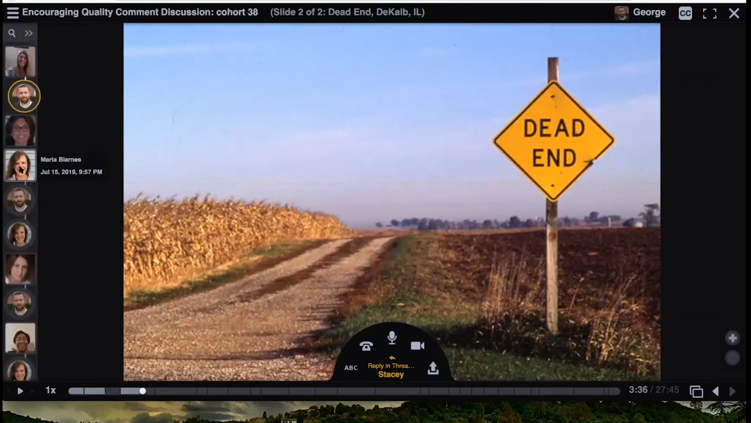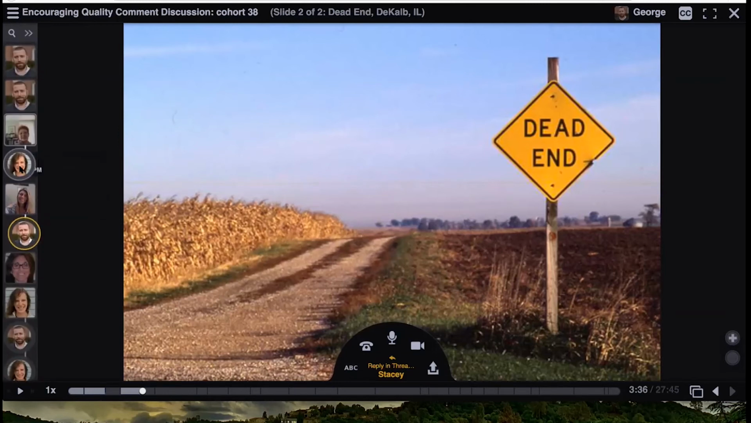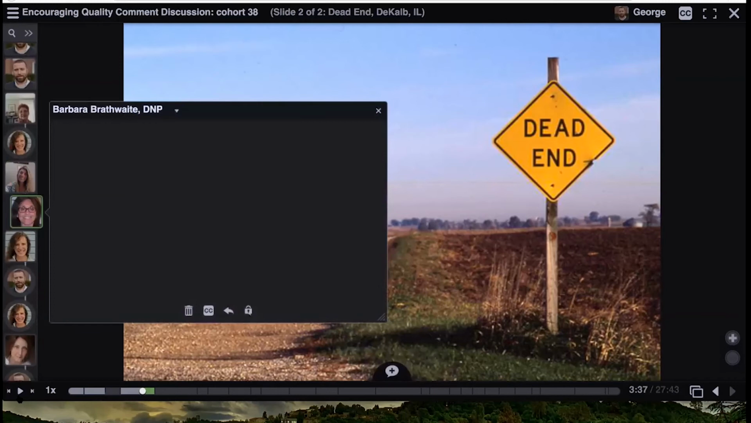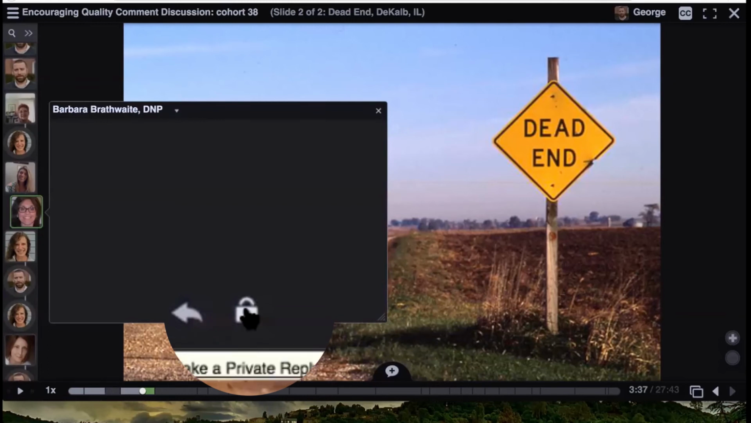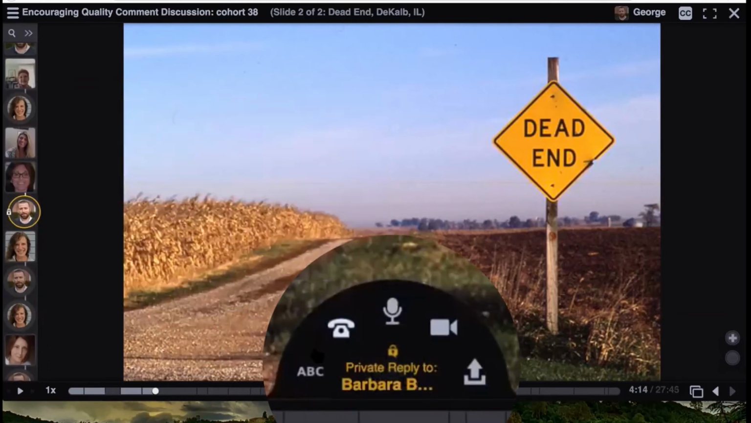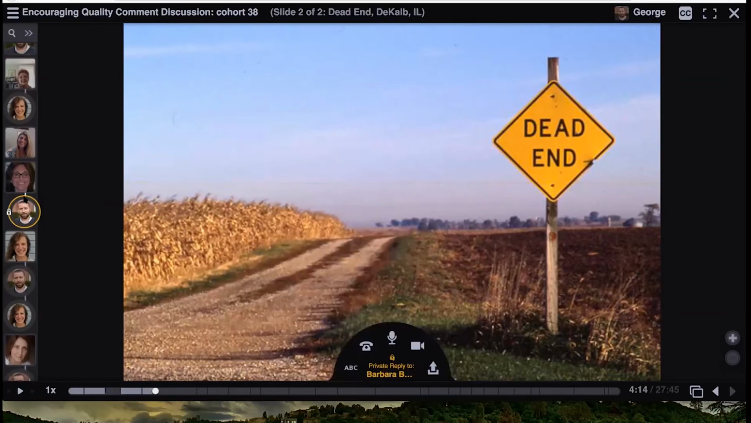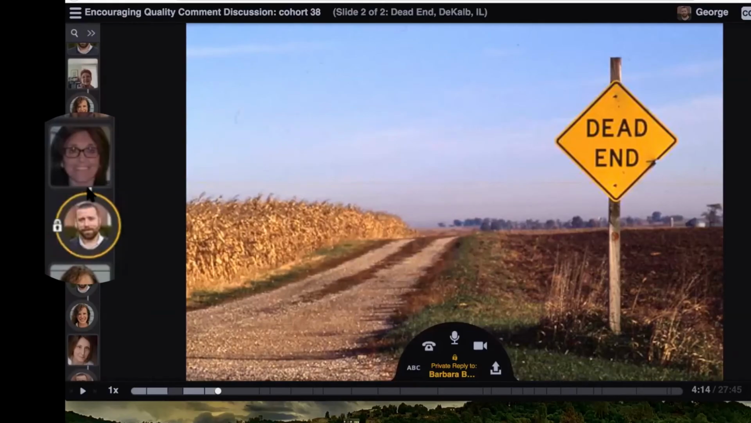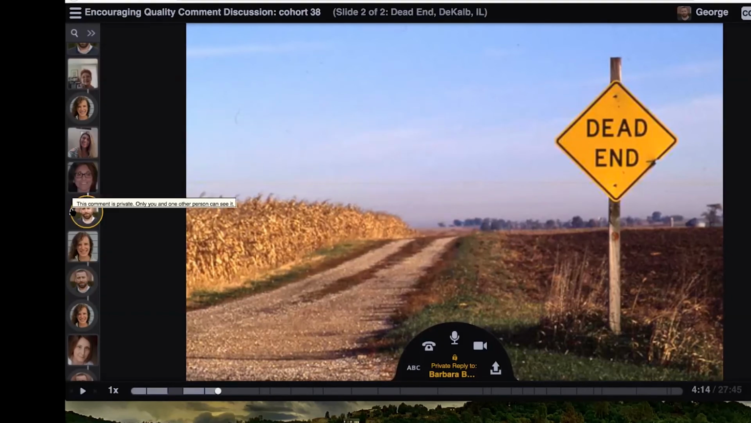There is one other way to reply, and that is through a private reply. So let's say Barbara records a comment and maybe she missed the point of the activity, or she said something inappropriate that I want to address. I can click on the lock icon in her comment bubble and then record a private reply. So as you can see, it's a circle that's connected. So it is a thread, but it's a private thread. So only me and her can see what's happening here. So you can have that private response.